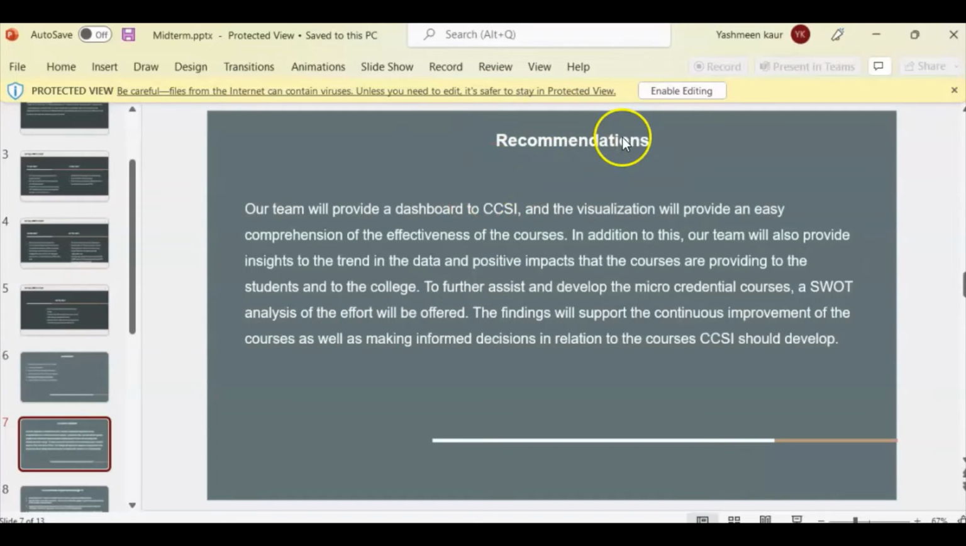There are some recommendations. Our team will provide a dashboard to CCSI, and the visualization will provide an easy comprehension of the effectiveness of the courses. Additionally, our team will also provide insights into the trends in the data and the positive impacts that the courses are providing to the students and to the college, so they can see how beneficial it is. To further assist and develop the micro-credential courses, a SWOT analysis of the effort will be offered. The findings will support the continuous improvement of the courses as well as informed decisions about which courses CCSI should develop.